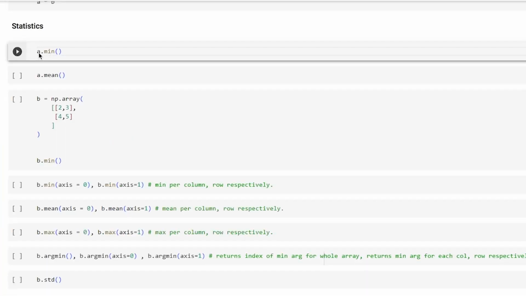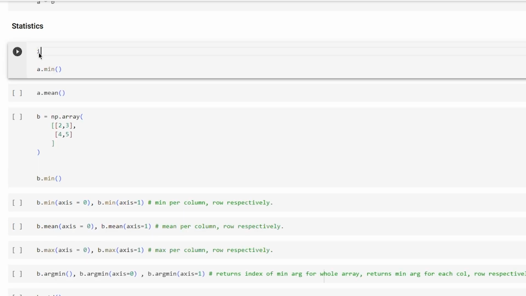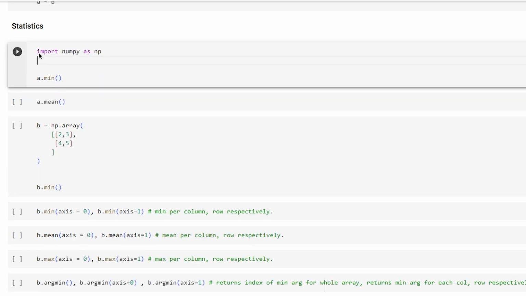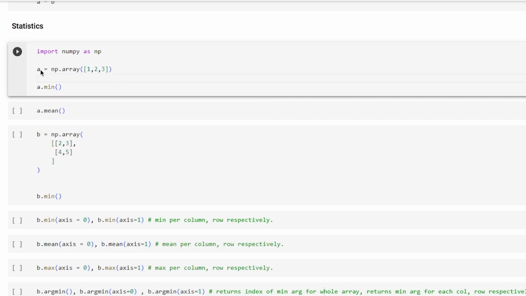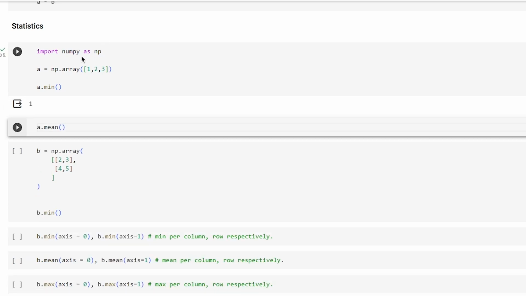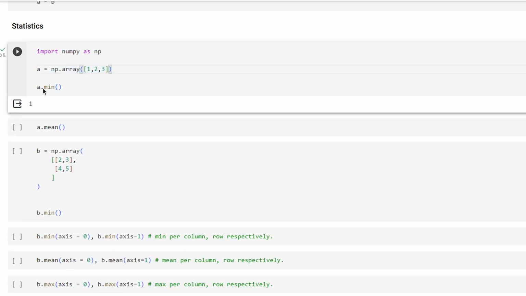Okay, today we're gonna talk about computing statistics using Numpy. First of all, what you want to do is import Numpy as np. Then what you wanna be doing is specifying a vector or an array. So first, let's specify A to be a Numpy array that is gonna be actually a vector of values 1, 2, 3. And we can find the minimum value of this array by using the .min function. So we can see that the minimum value of A is 1.